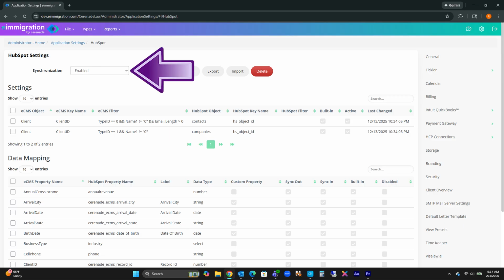Now, going back to synchronization, if you keep this setting enabled, new changes can be automatically synced without having to press the import and export buttons again. To pause the synchronization at any point, you may disable this setting and the software will no longer auto-sync to HubSpot.